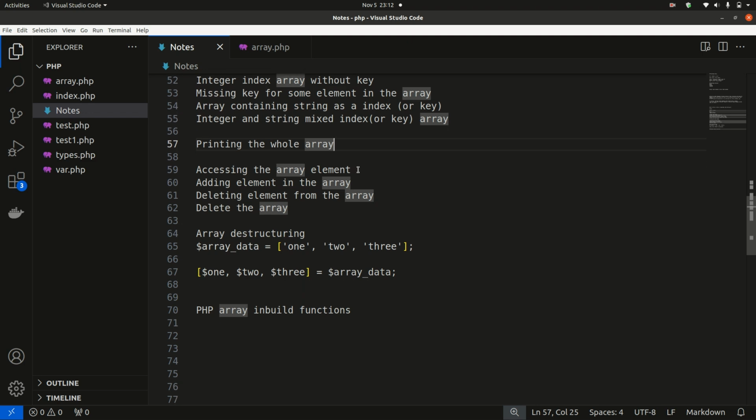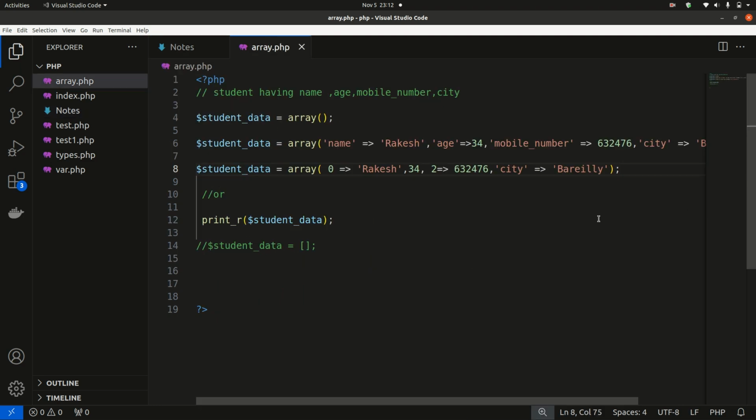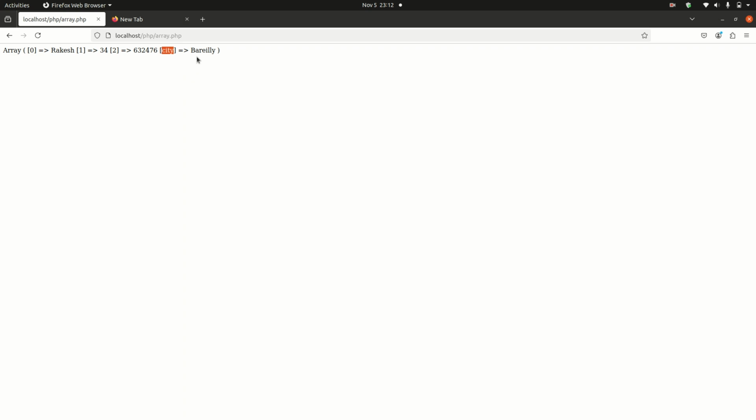Accessing the array element. As we can see, with the help of print_r we can print the whole array. But what if we want to print only a specific element? And one more question is, why is it starting from 0 every time? This is the default property of the array. It will always start from index 0 if you have not given any index. But if you want to start from any number, then you can specify the index, and it will start from there.